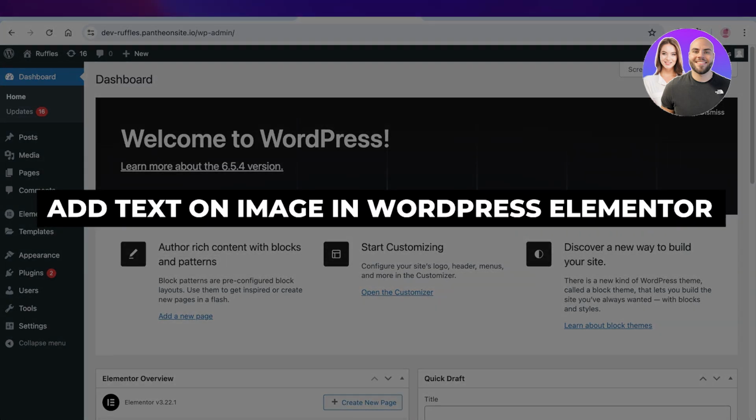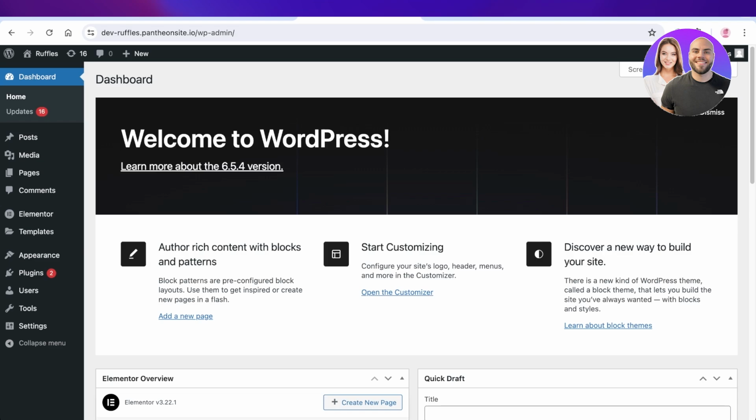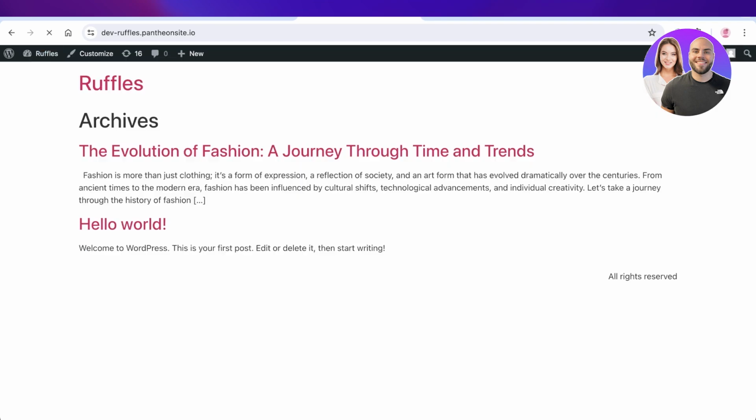How to add text on image in WordPress Elementor, step by step. Hey guys, welcome back. In today's video, I'll show you how you can use Elementor to upgrade your site and how you can add text over images in WordPress.